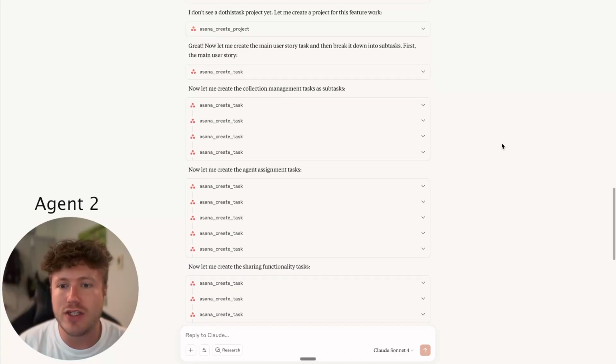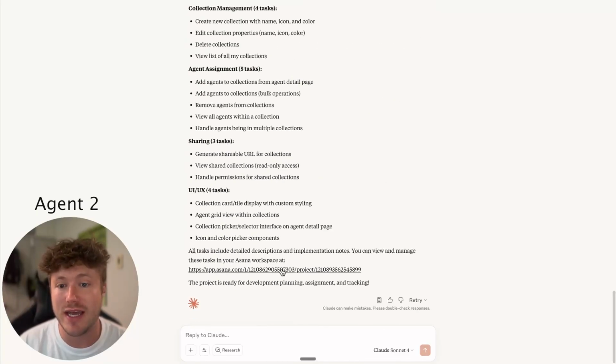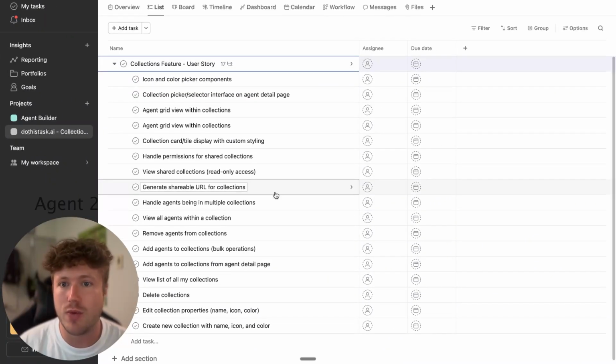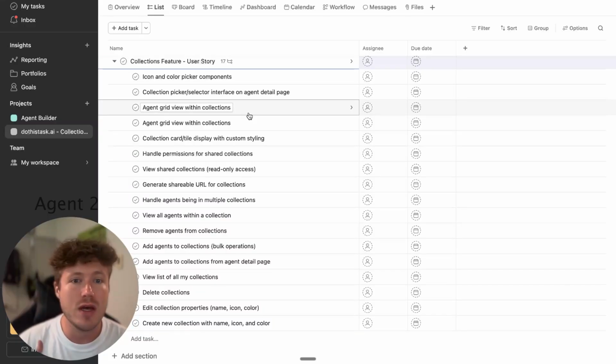All right, so our agent just finished, and we can see that it made a bunch of tasks and even gave us a link to the Asana project. And if we go over to Asana, we'll see that we have our user story along with all of our tasks, and we're ready to assign them, assign due dates, and start building.